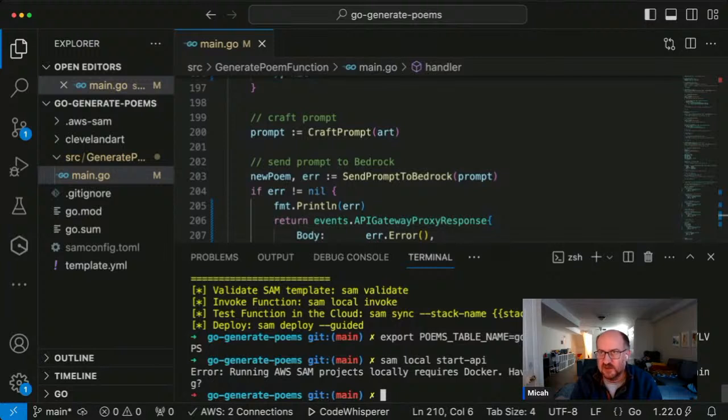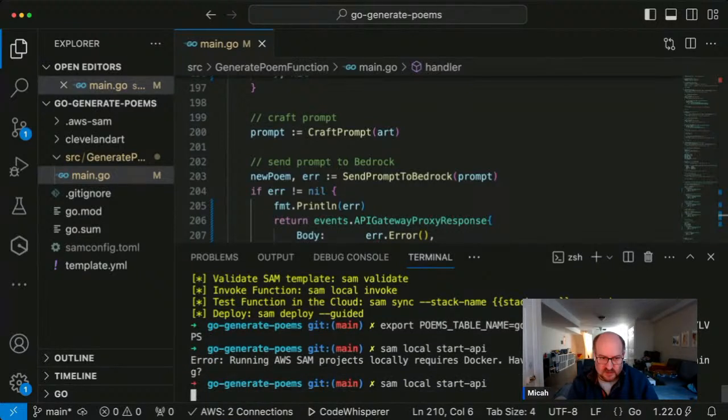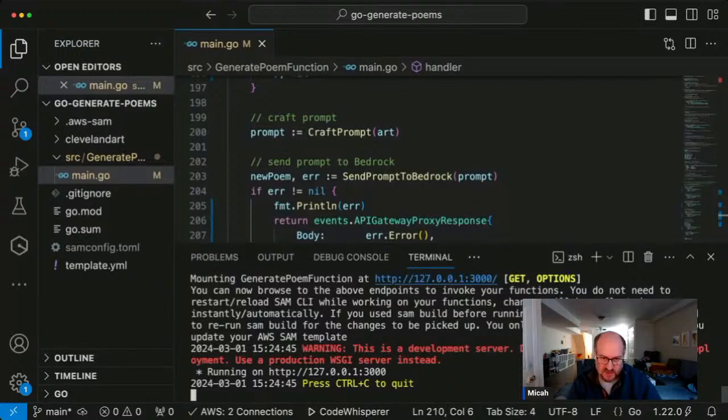Do I have Docker running? No, I don't. Okay, hang on a minute. Let me get Docker running. Where are you, Docker? There you are. Okay, let's see if it works. Here we go. All right, it's loading up. Okay, let's try that again. All right, there we go. So now Docker is running.